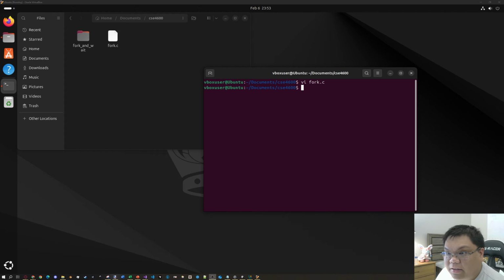Hello class, this is going to be your instructions for your first lab. So this is for 4600. It's a simple lab on how to work with the fork and wait system calls. So we're not going to work with exec, at least not yet. This is going to be a rundown on how we make processes from another process.